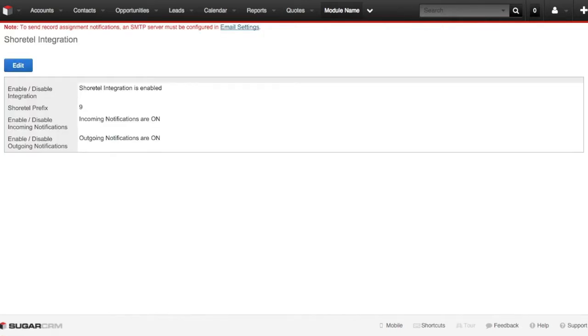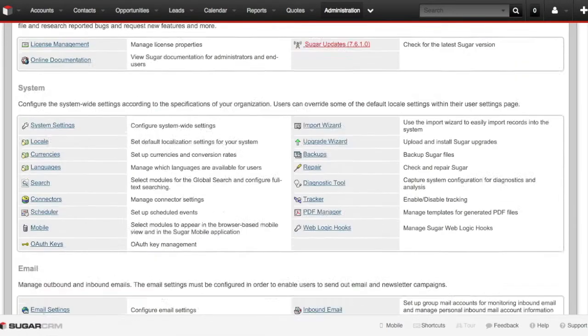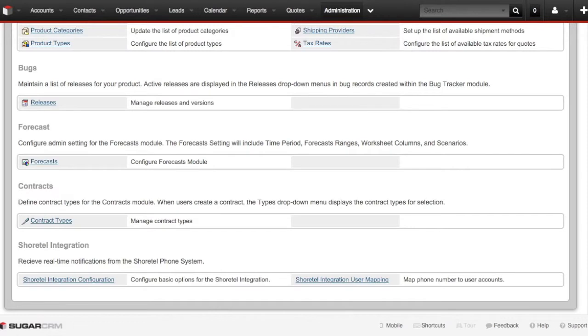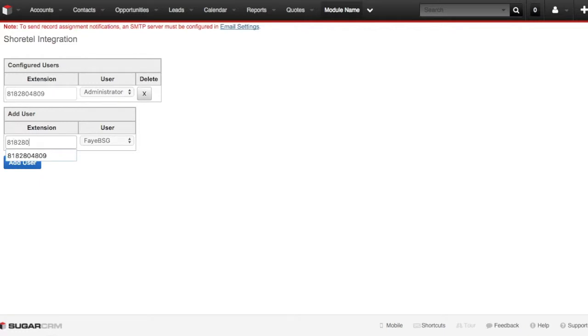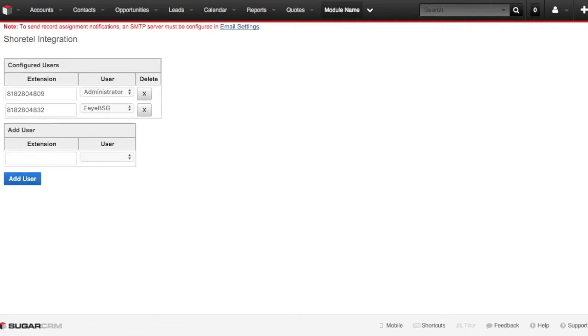For each user, we'll need to set up their phone number and link it to the Sugar user. For that, we'll go back to the administration page and go to the ShoreTel Integration User Mapping. Here you can see we've already mapped a phone number to our administration user, but that's not me. Instead, we're going to map it to the FayeBSG user. Here you'll want to add the full phone number for the user without the prefix. So in our case, we are going to enter in a new phone number for the FBSG user. And then we're going to go ahead and click Add User. You'll know that we have 2 users configured for the ShoreTel integration.